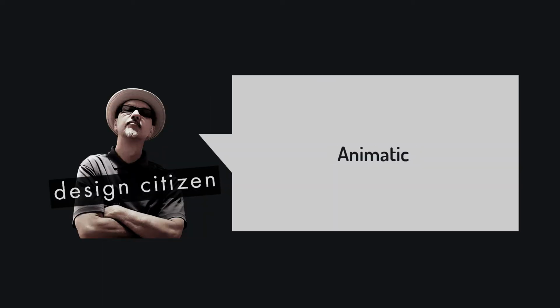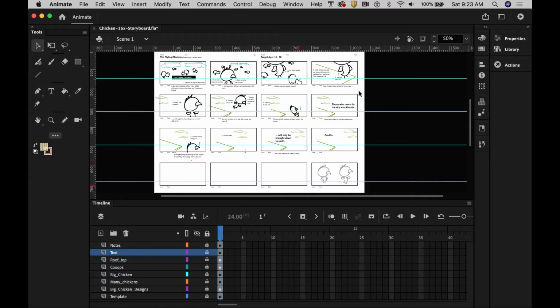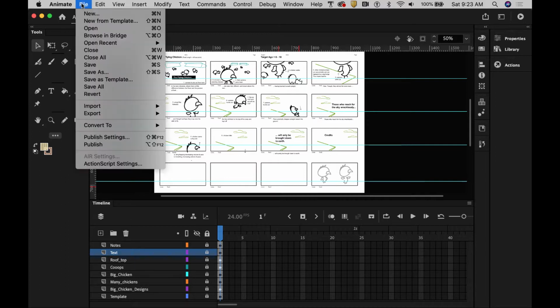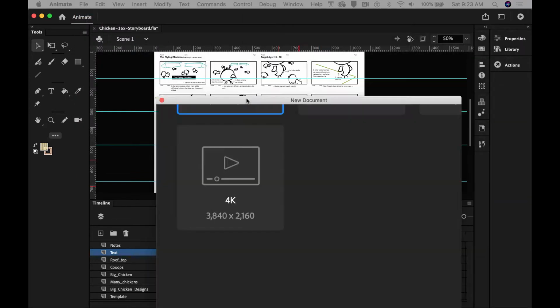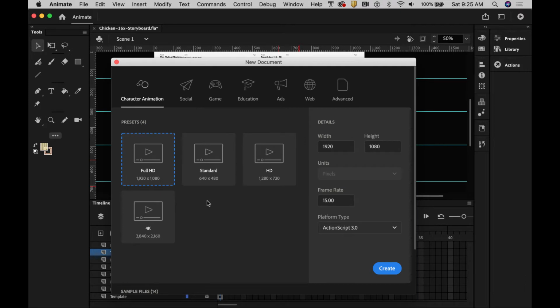This demo covers storyboard animatic creation using Adobe Animate. Now that we've completed our storyboard thumbs, we can start to create our storyboard animatic. First order of business to do that is to create a new Animate file. This window will pop up and we'll want to choose Full HD, frame rate 15. Then choose Create.